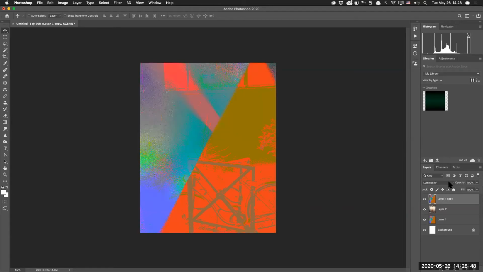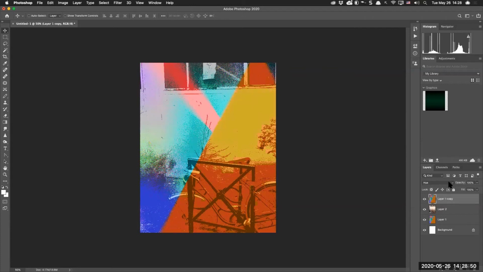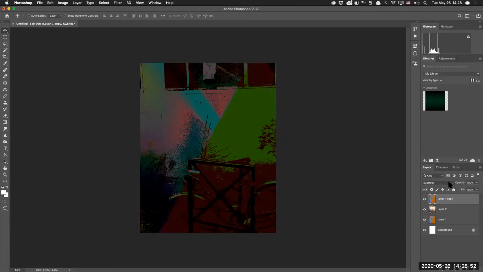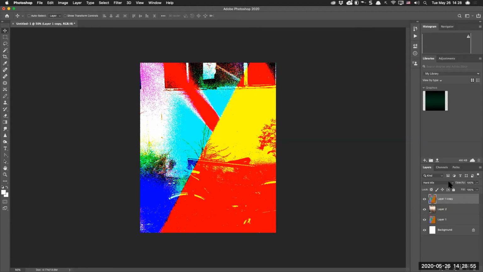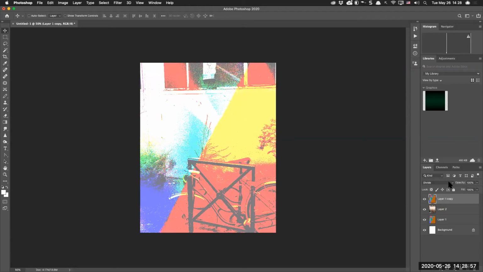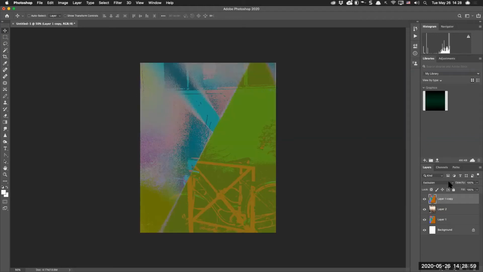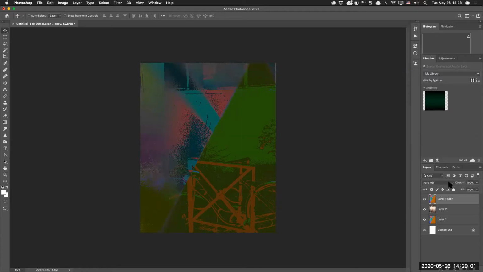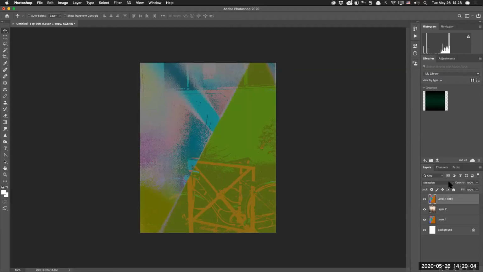Luminosity, there's really no limitation. Okay, let me just keep one of these. Subtract, difference. I will keep this one, exclusion, to have this kind of low, very colorful layer. And then I'm going to try to combine this idea to continue to do more.